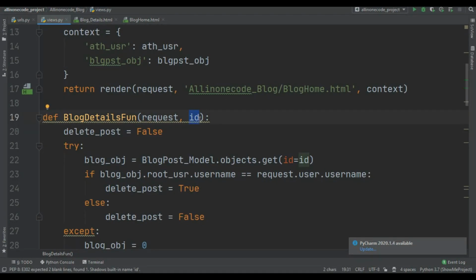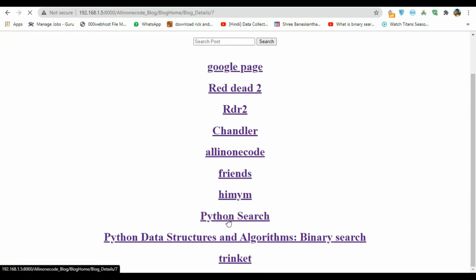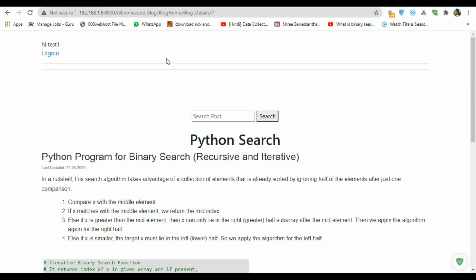For example, let's say Python search. So I just select the Python search which blog id is 7. So it is gonna fetch by 7.